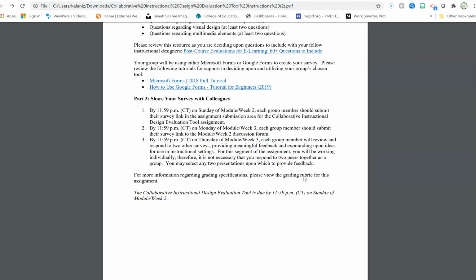By Thursday of Module Week 3, every group member will review and respond to 2 other surveys, providing meaningful feedback and expounding upon the ideas that are included within those surveys for use in instructional settings. For this portion of the assignment, the evaluation portion, you will be working individually, and so you will respond to those who are not within your group.